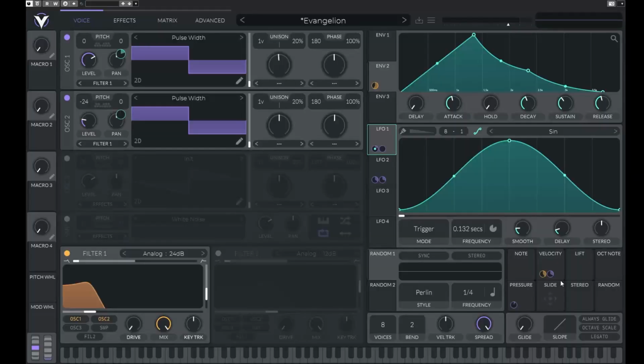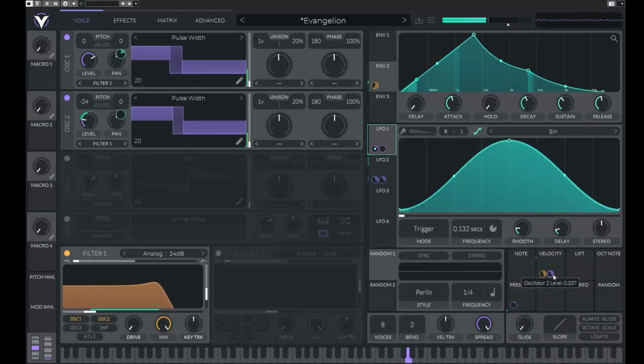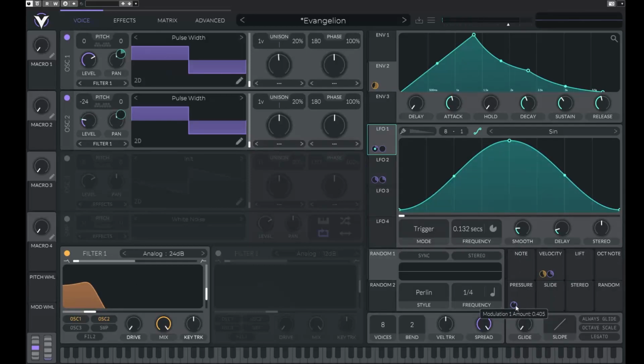What I also added is use the velocity to modulate the filter cutoff as well and the level. So if you play harder, it will open the filter a little bit more. And you could already hear it maybe. I also used the aftertouch to modulate the modulation amount of LFO1. So that's the vibrato. If I apply some aftertouch, the vibrato comes in a lot stronger. That's a typical CS80 effect.